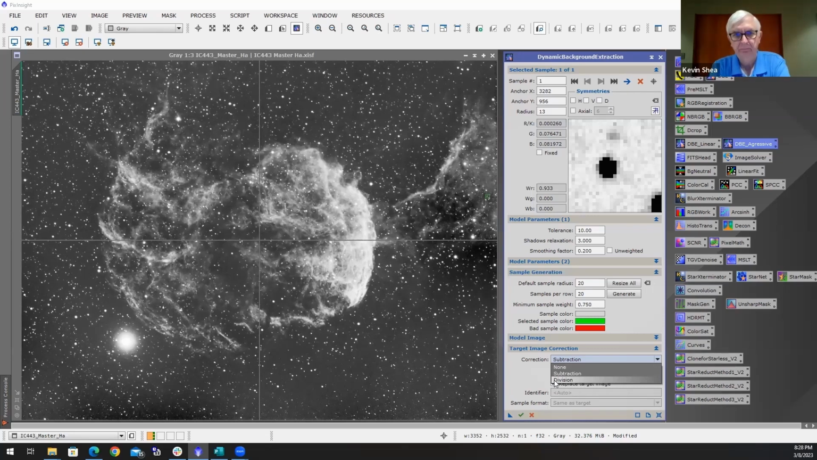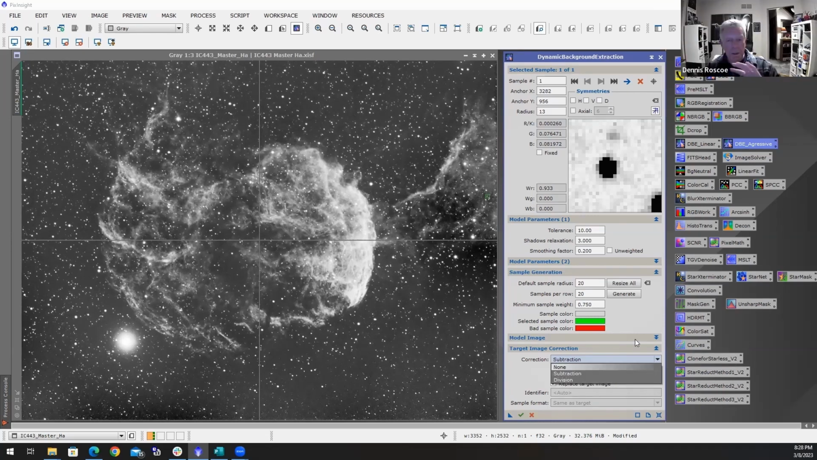Okay. So for simple noise pollution and linear gradients, use subtraction. If your optical system has some pretty bad vignetting, or your image cone is not filling your chip, and you've got some pretty serious vignetting, you want to use division, and you may also want to use a different tool.